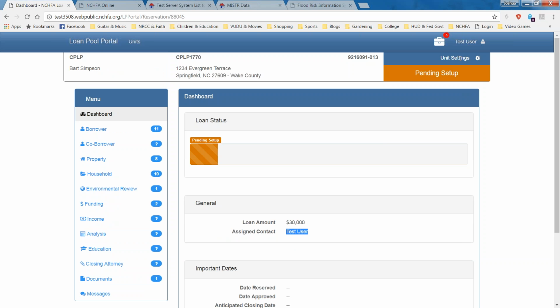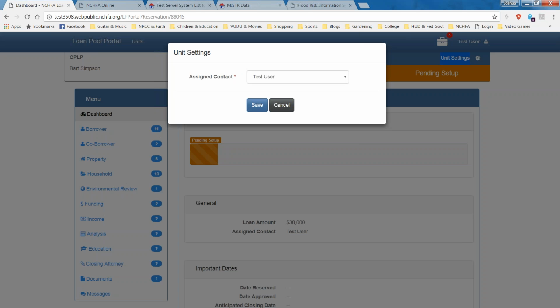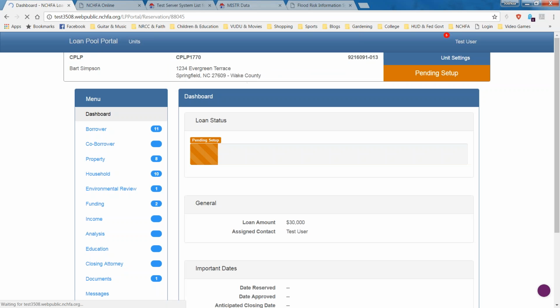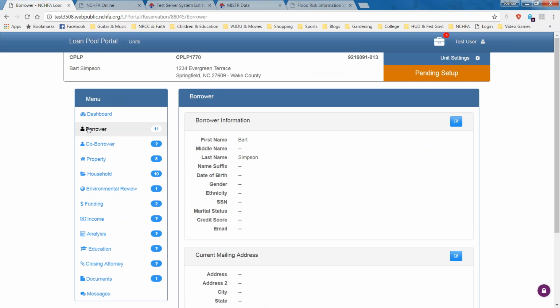Near the top right, I'm going to point out here next to unit settings, under this little gear, if, for instance, this test user left, I can actually go into this file and reassign another contact from the organization to be the primary contact, and then you hit save. Okay, so at this point, we're going to jump into the file, and we're going to click on Borrower.